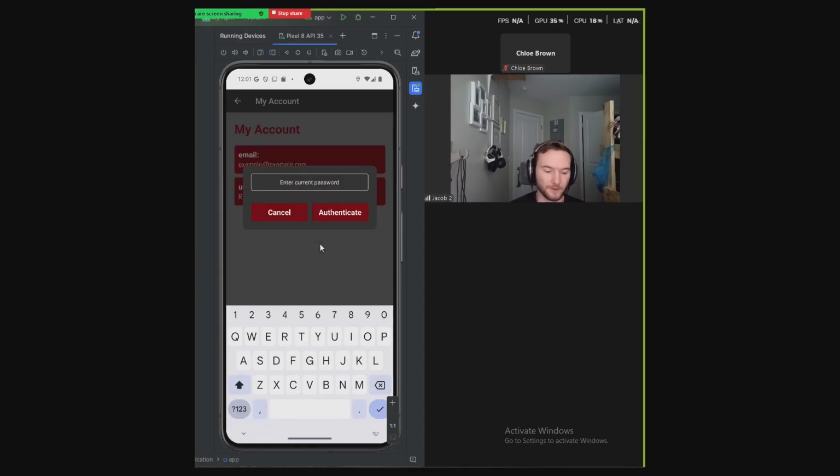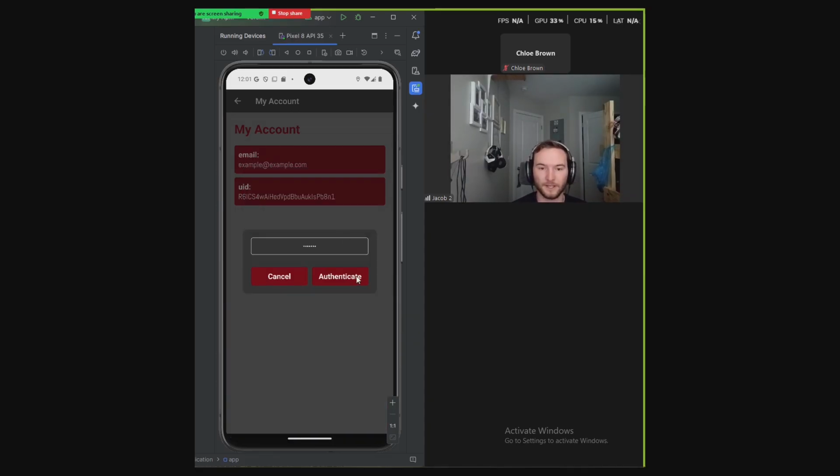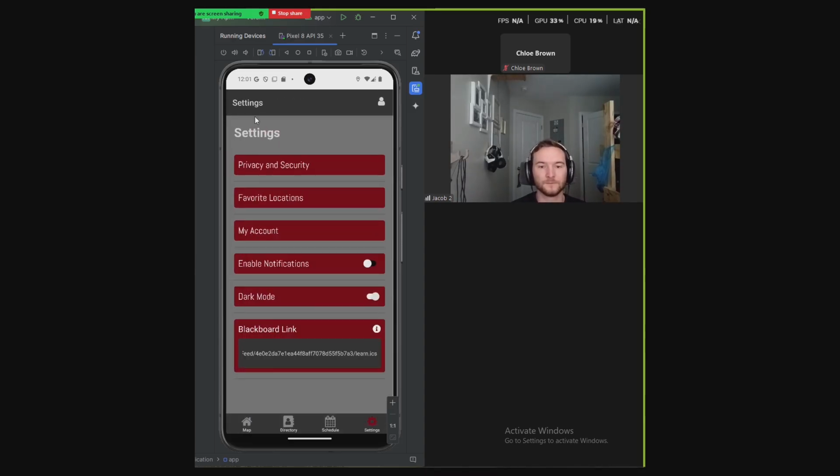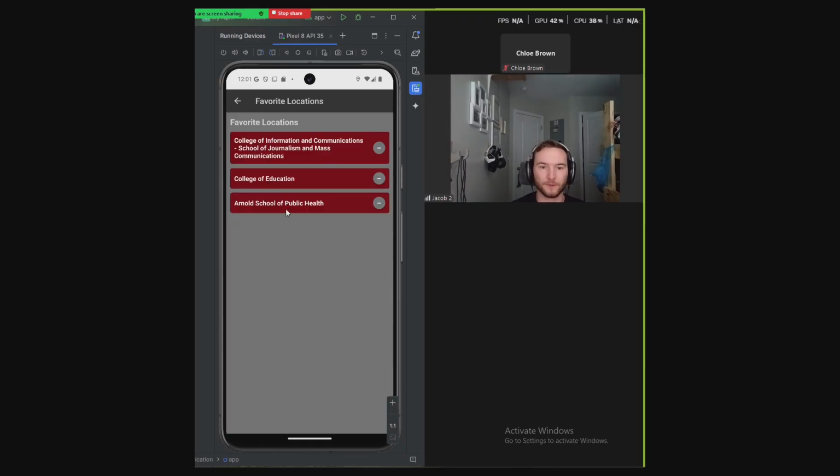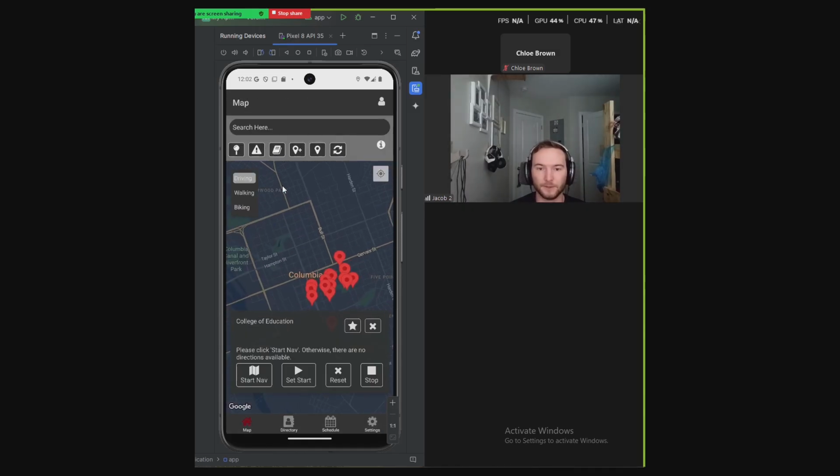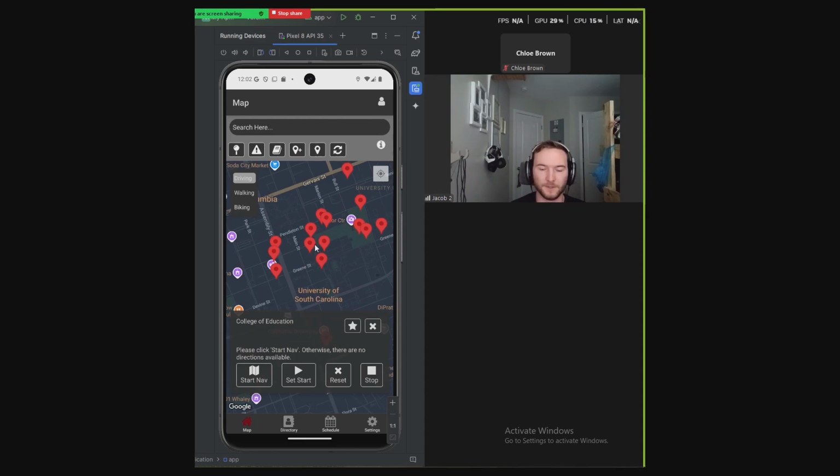Under My Account, you can view all the information that we have stored about you. Edit your account information. It'll ask you to put in your password. When you hit Authenticate, you can change your email and your password. Under your favorite locations, you're able to see all the locations that you have favorited, which you do by a star in the Maps page. And if you click on it, you can then begin your navigation.